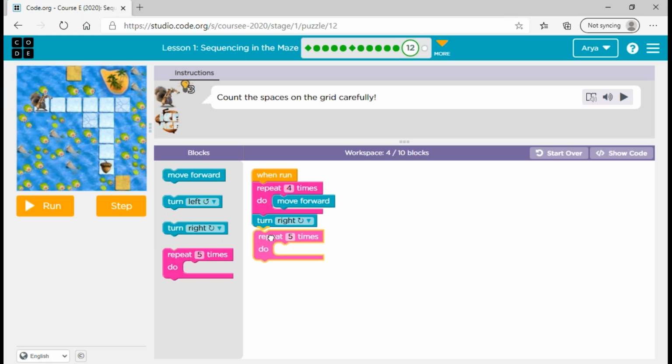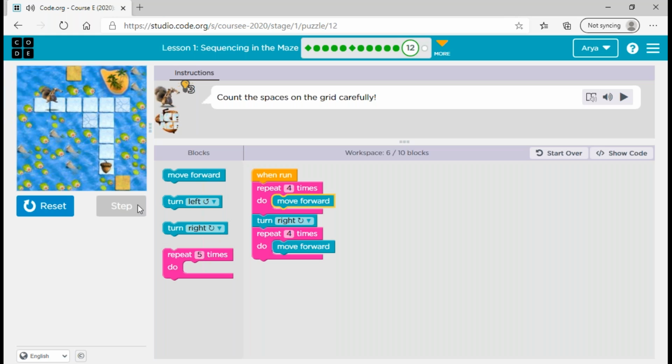And now we can just drag in another repeat or looping block to make it go 1, 2, 3, 4 more times, to make it move forward 4 more times. So now what should happen is, using our looping function, we move it forward, and now make it turn right, and we move it forward 4 more times.